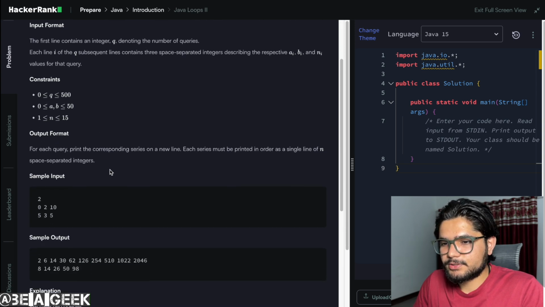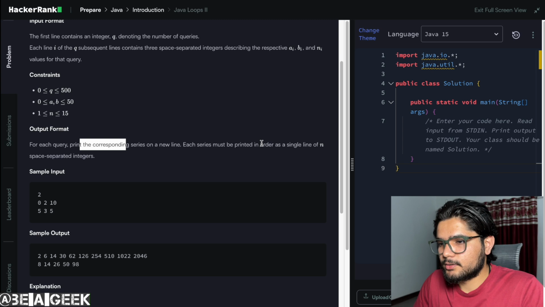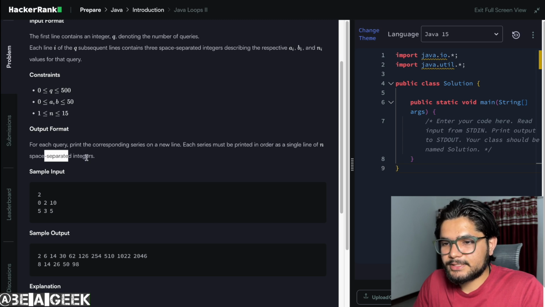Now let's see what our output format is. For each query, print the corresponding series on a new line. Each series must be printed in order as a single line of n space separated integers.